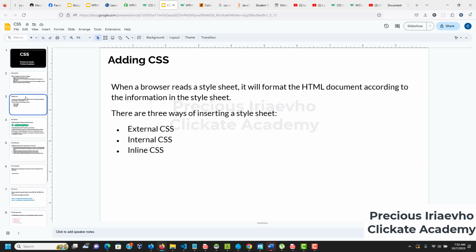Now, how do we add CSS? When a browser reads a style sheet, it will format the HTML document according to the information in the style sheet. Okay, so there are three ways to insert a style sheet or a style. The first one is external CSS, the second one is internal CSS, and the third one is the inline CSS. Though I don't advise that you use inline CSS, it is important that you understand that you can use all these together.